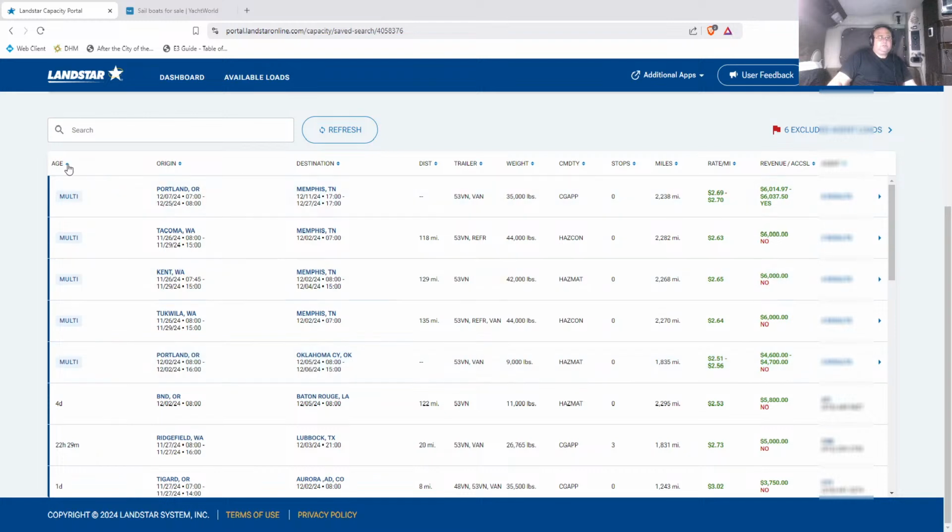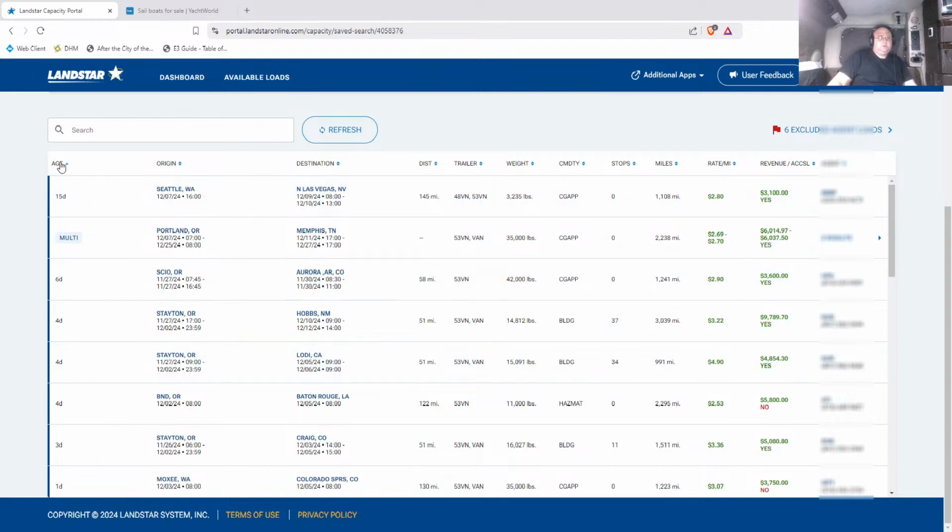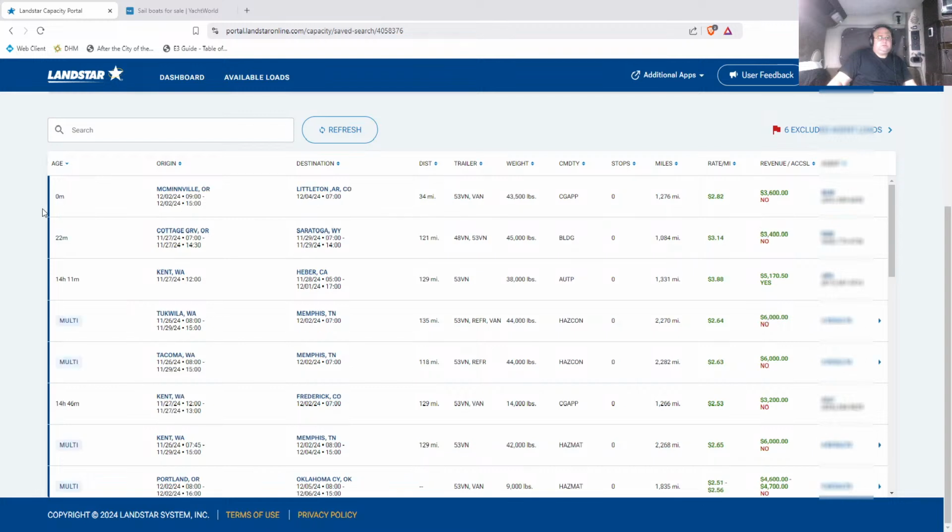All right, let's sort these by age and just look at the ones. So we can see loads are still coming into the load board. This one is 14 hours old, and then we have one that's 22 minutes old and 0 minutes old. So there are some loads trickling onto the load board.